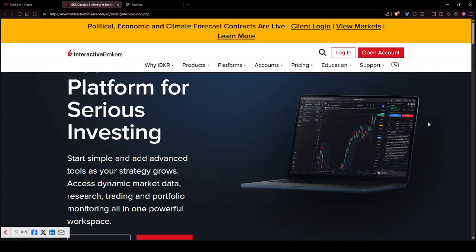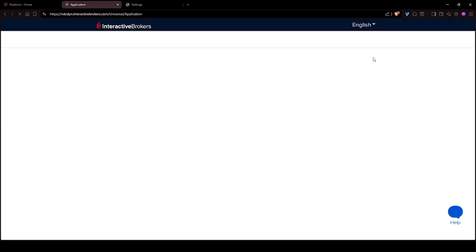First, visit the Interactive Brokers website. Once there, look for the Open Account button. Clicking it will direct you to a form where you will need to provide some personal information. This includes your name, email address, and phone number. Make sure the information you enter is accurate, as it will be used for verification.